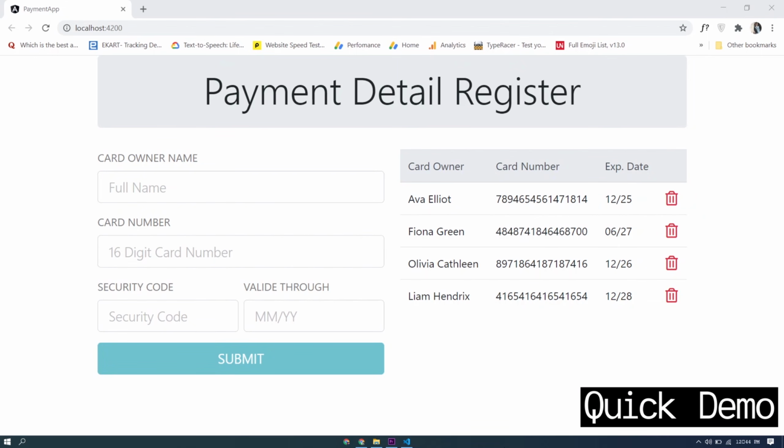Quick demo of this video tutorial. Here we will implement ASP.NET Core Web API CRUD Operations with Angular 11 using Entity Framework Core and SQL Server. This is the final output of this project.